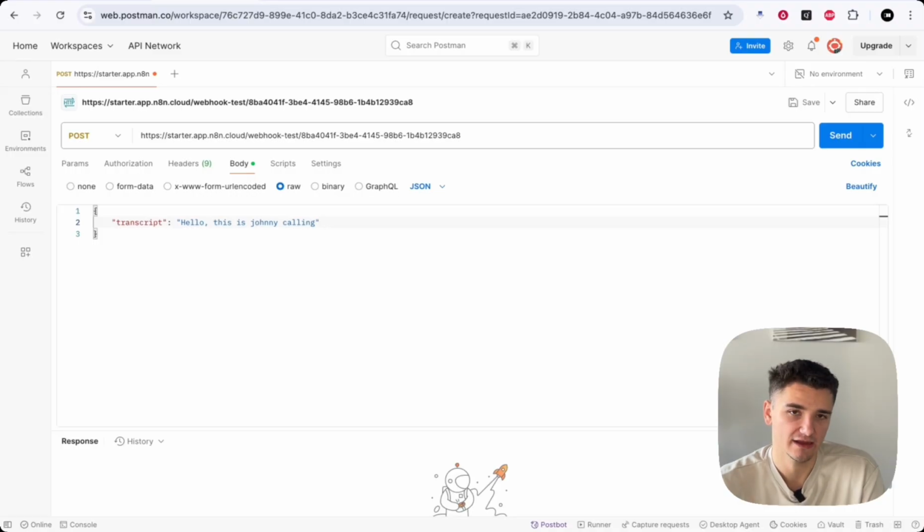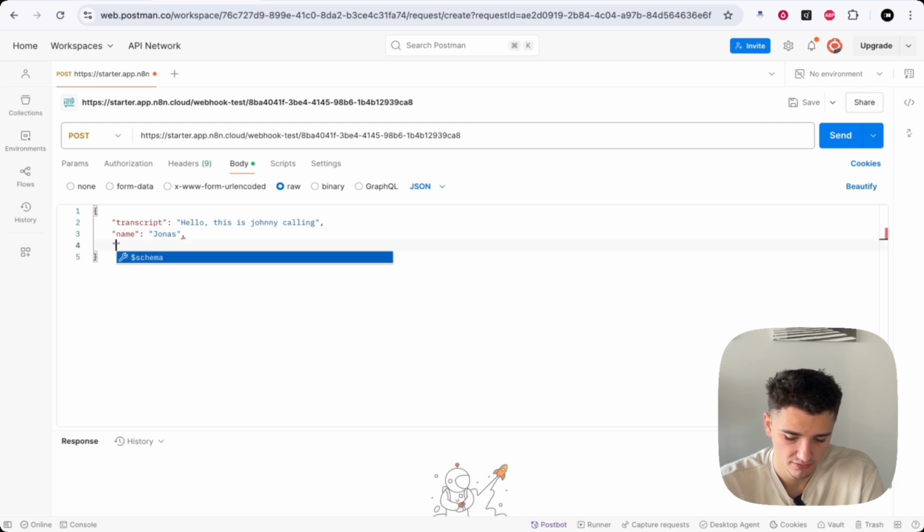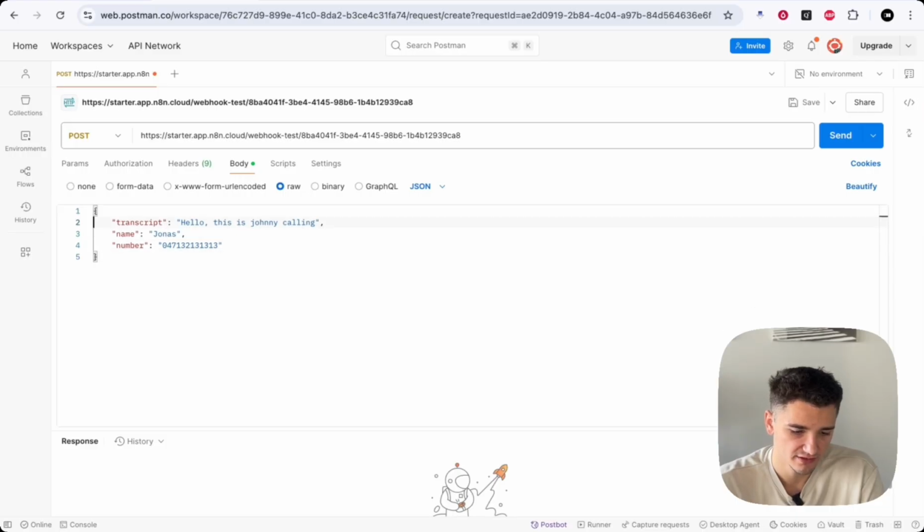Now, maybe we want to add another object, and to do that, we can hit the comma, enter, open quotes, and let's do the name, and then again, comma, enter, and the number, and this will come together in a moment. And because I'm going to use a phone number here, I can still do a string. And essentially what we're specifying here is we're sending 3 values, transcript, name, and number, populated by these strings.